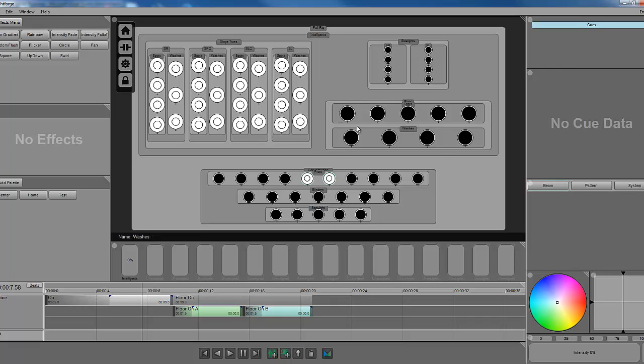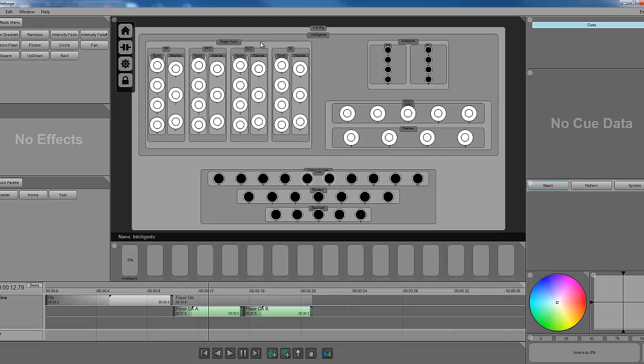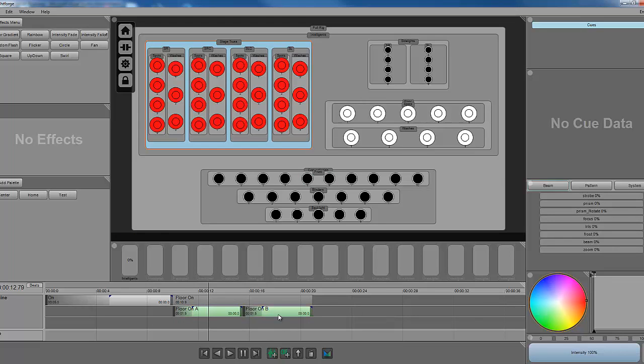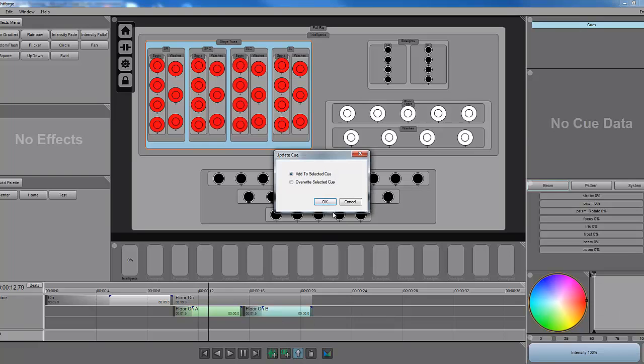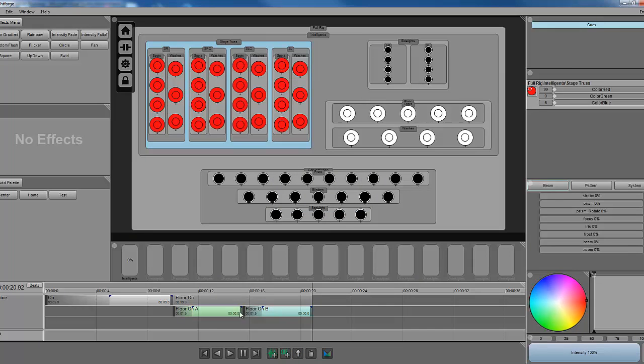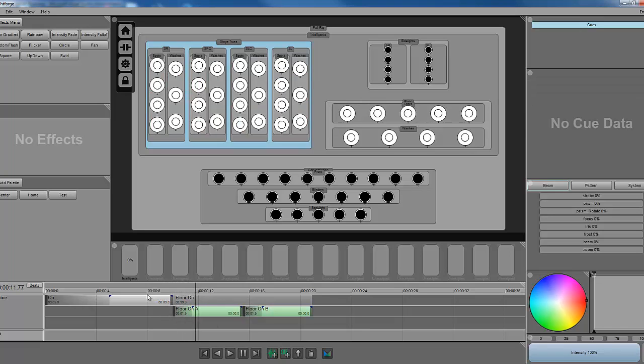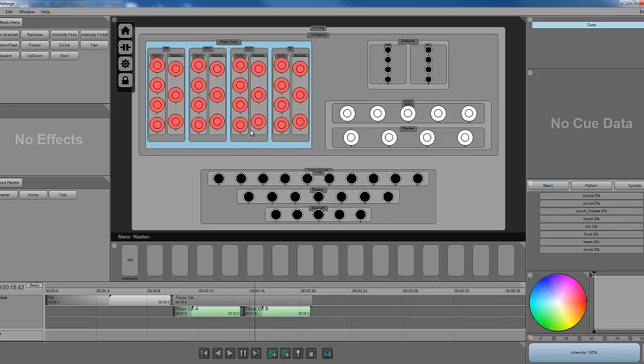So say I wanted to go ahead and add in these. Actually, I think I'm already doing that. Say I wanted to change the color of these to be red in this cue. So I'll go ahead and do that. Just hit update, add to selected cue, and then as it goes through here, it's going to fade there, and then when it gets to this next cue here, there we go, faded to red.